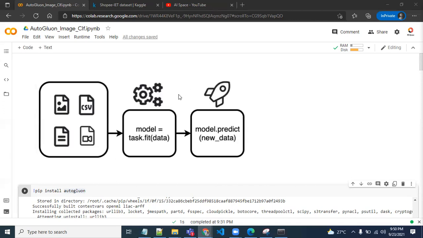So you can see in this particular image, consider this second block as an AutoGluon model. What we are feeding into the AutoGluon model is the data, which can be in the form of images, CSV files, documents, and video files. And then the AutoGluon model will predict on our new data. So this is the simple pipeline of AutoGluon, you can say.